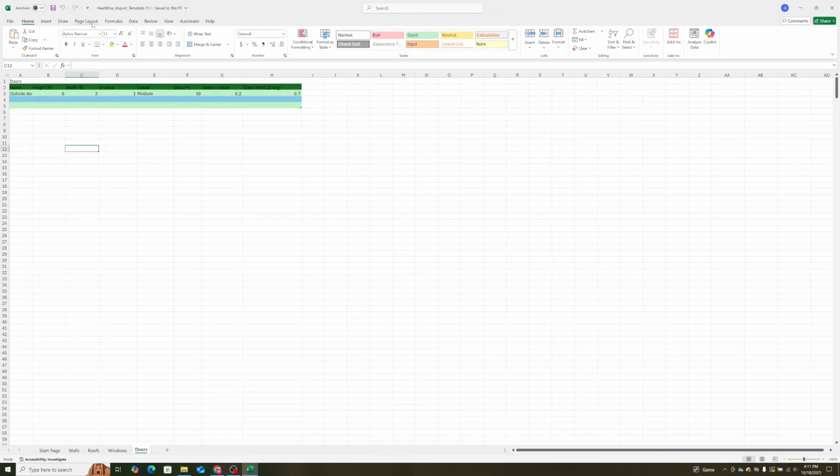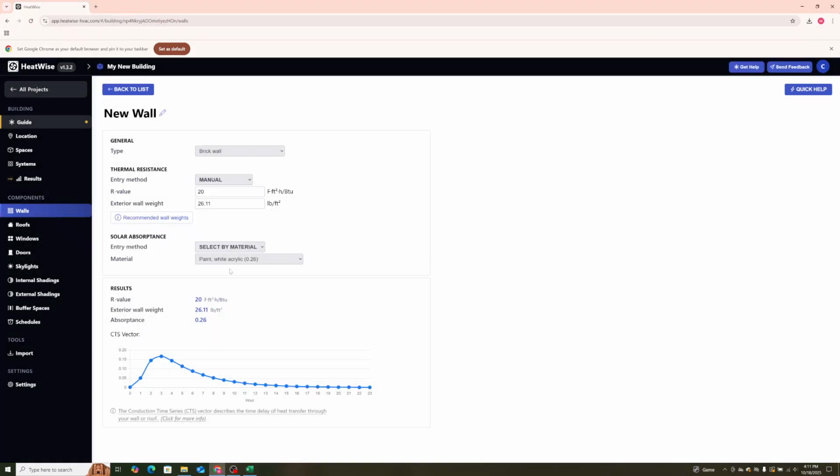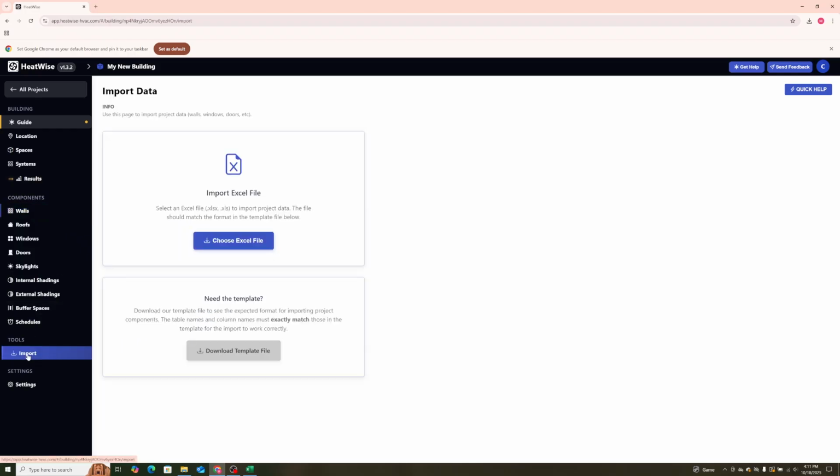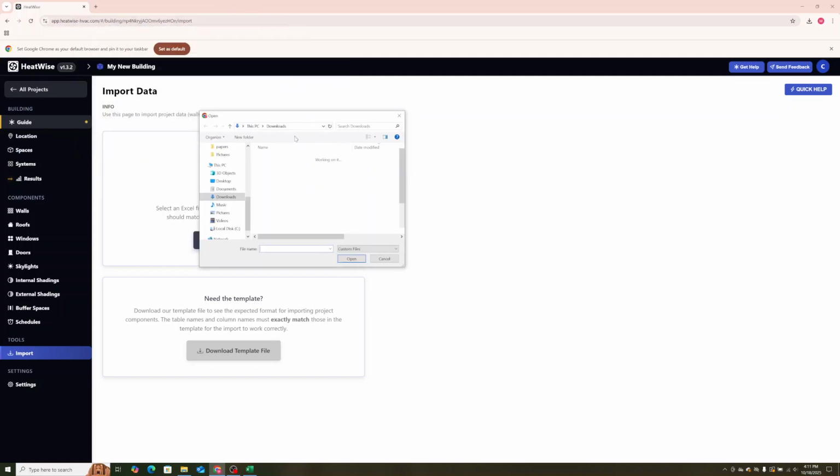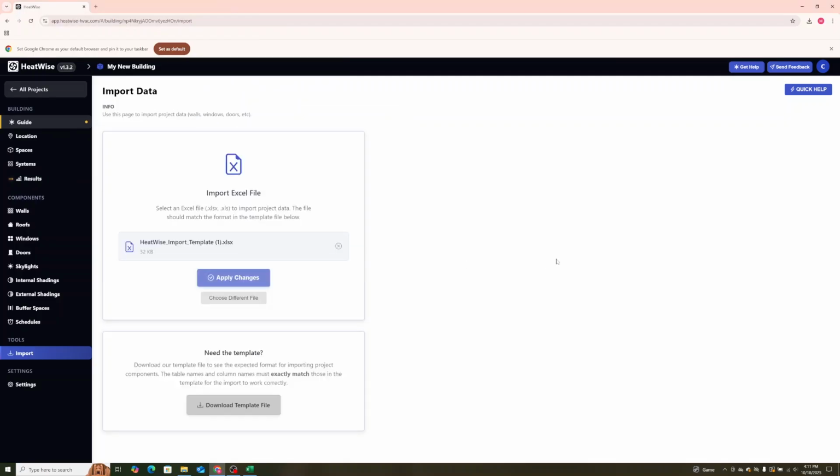Now, of course, you want to save this to a proper location on your computer, so you know where to find it. And if you want to edit it later, you can always come back to the file, edit it, and then re-import it to HeatWise. So going back to our import tab here, we'll choose Excel file. And we'll open the one that I just edited. We'll hit open.